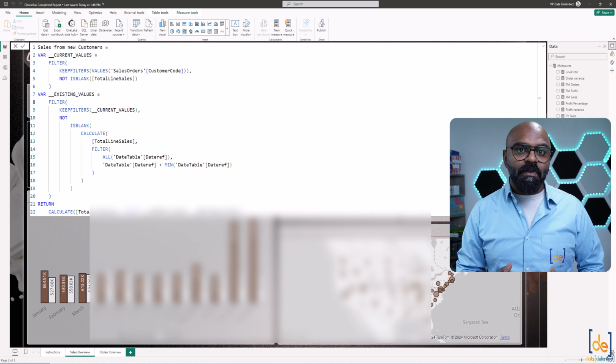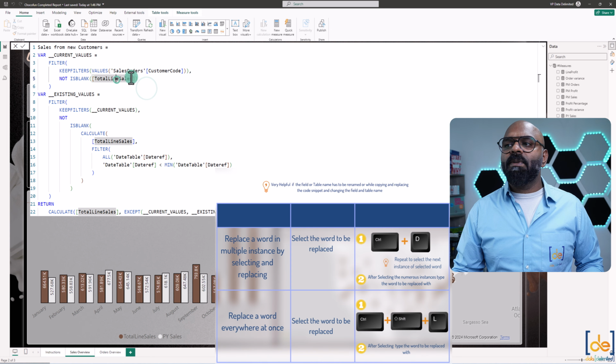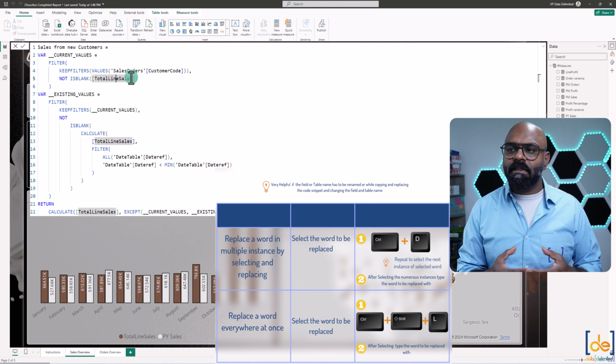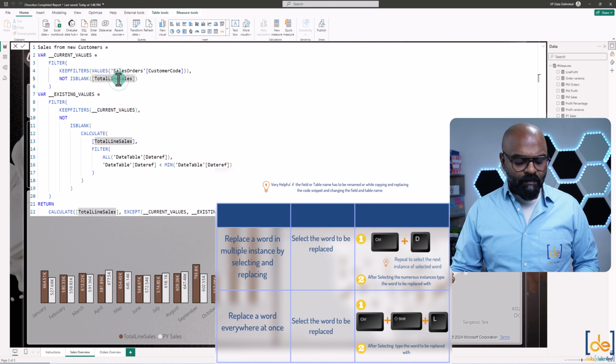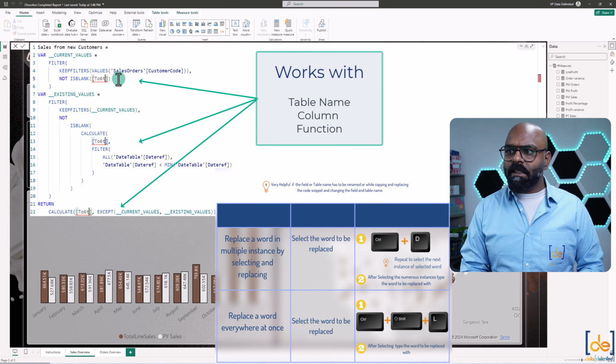Sixth one and the last one, which is my favorite, I use it a lot, really helps your productivity. Replace a word, function or a table name. For example, imagine this total line sales has been changed to something else. I can click on this one, and if I press Control D, it's going to select the next instances. And if instead of total line sales I just type total orders, it's going to change everywhere.